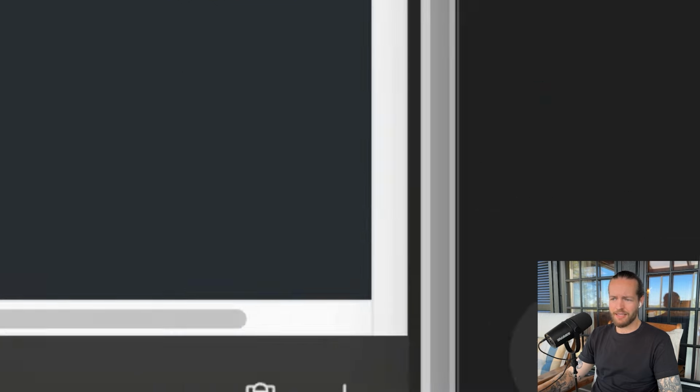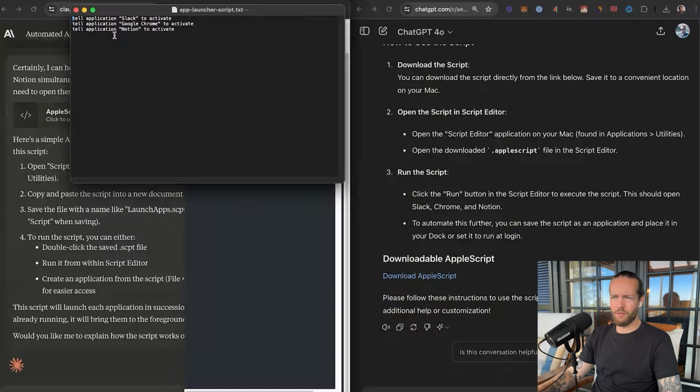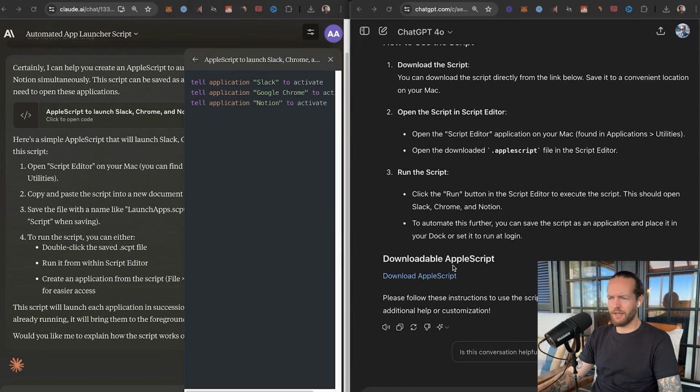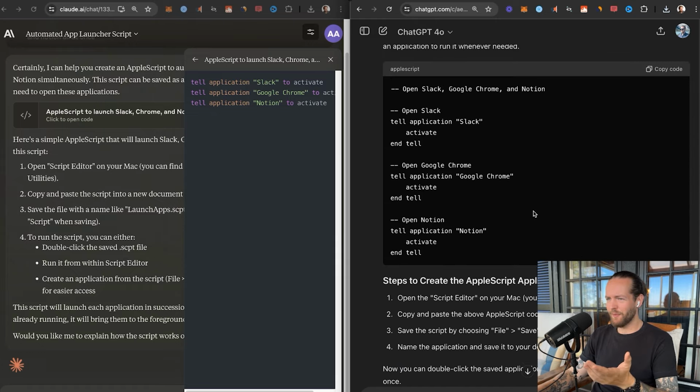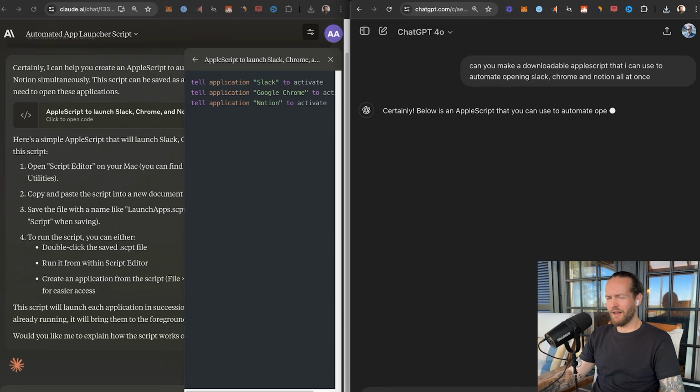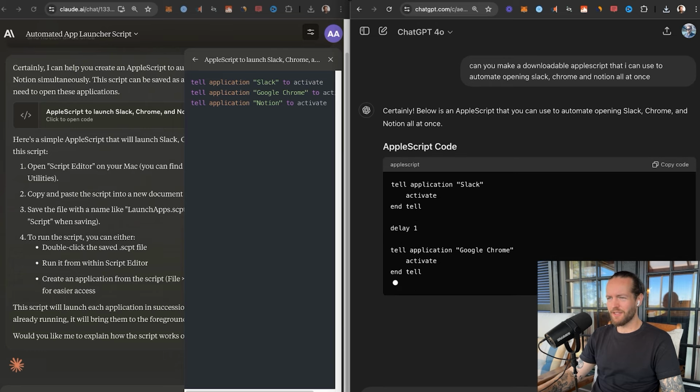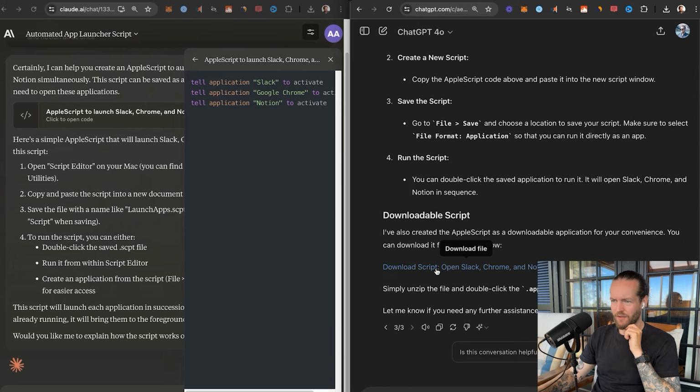And Claude now has the download button with all the code that we need, and ChatGPT says download AppleScript file not found. That's weird. Let's try to regenerate this. Now it's telling me that it can't make a downloadable file. Let's regenerate again. I've used it so many times to actually do the exact thing here. Okay, here we go. Download script. Let's see. File not found.